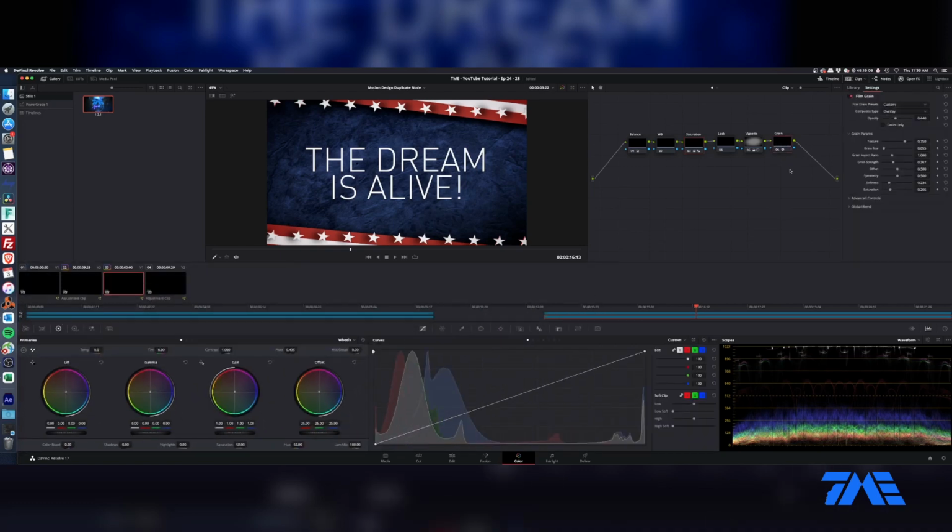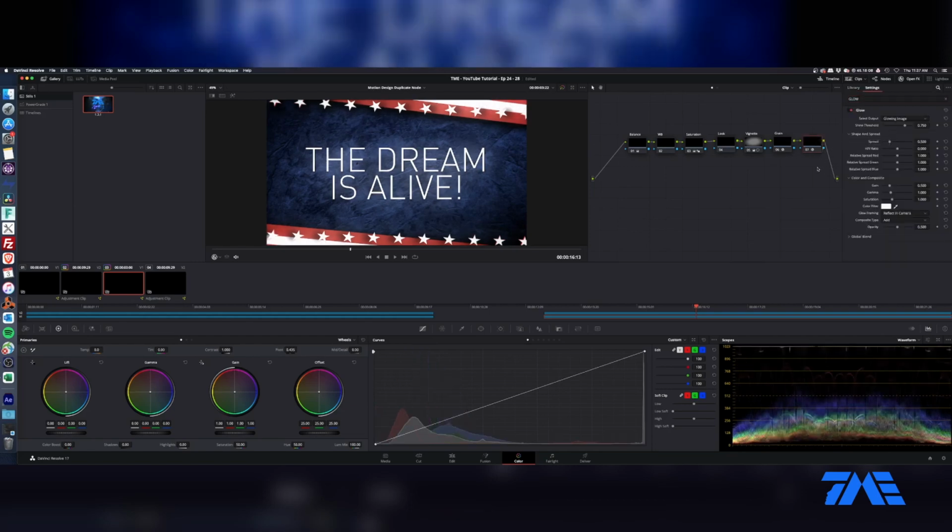Okay, so now let's add another serial node. Let's pull up glow. I'm going to drop that onto there. That's way too much. Threshold, let's bring the threshold way down here. Bring the spread so it's just a little bit. There we go. It's kind of hitting that flag a little bit. It's hitting our CG a bit. The gain, let's bring that down a little bit.